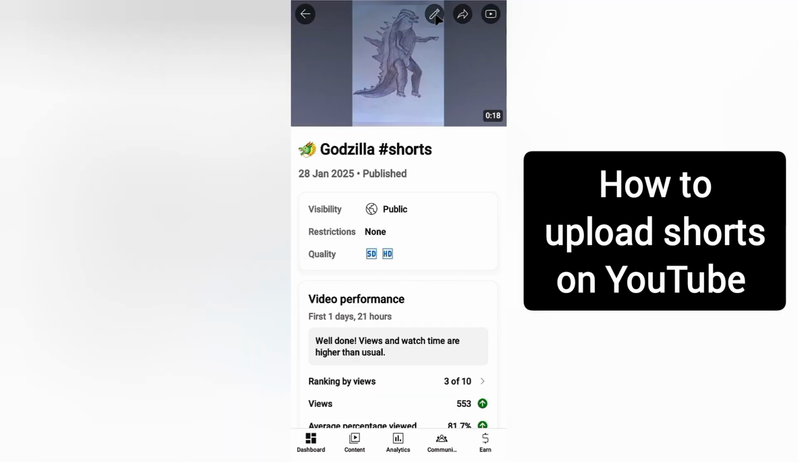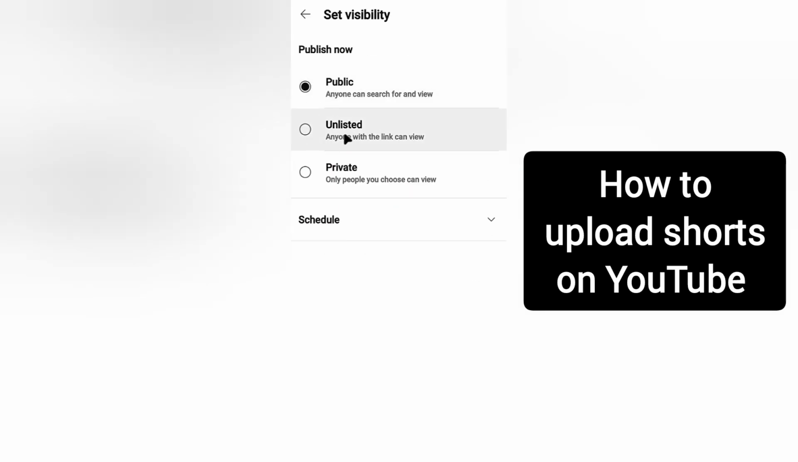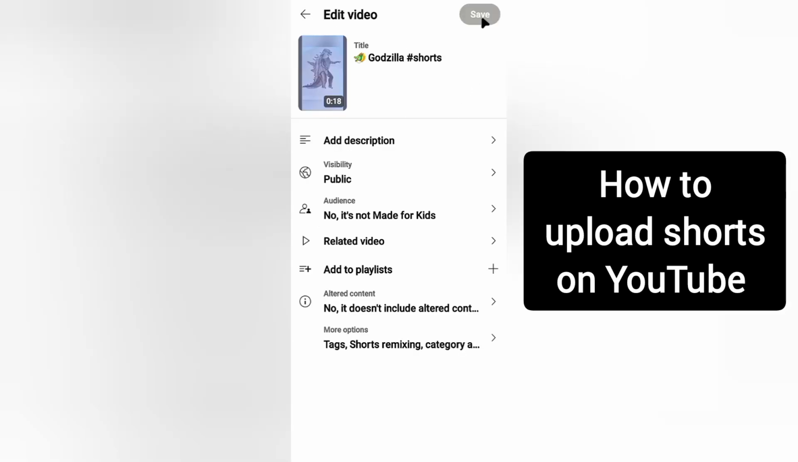Okay, click on this pen icon, and from this visibility section you have to select public. You uploaded your video selecting unlisted, but now you have to select public, and now go back and you have to click on save, and your video will be public. Okay, so this is the right process to upload short videos on YouTube.